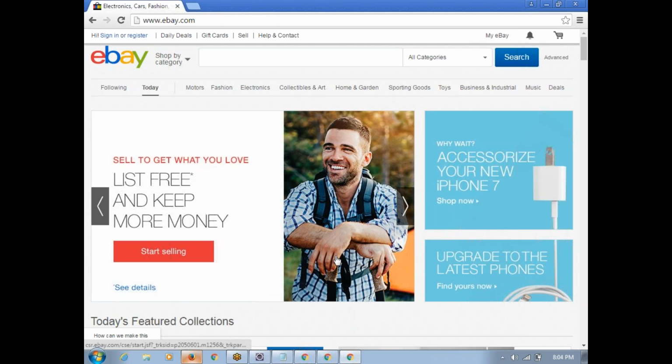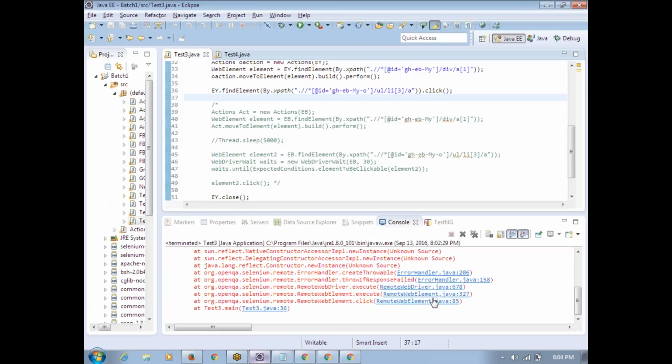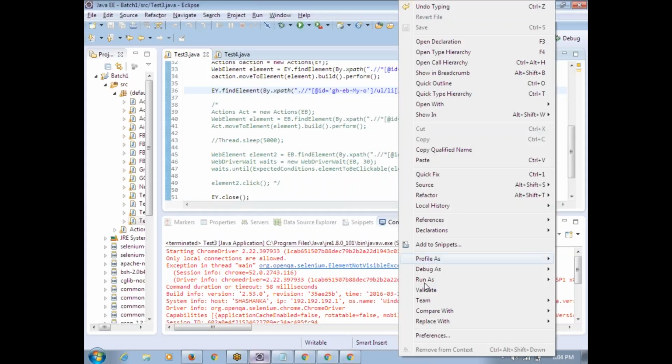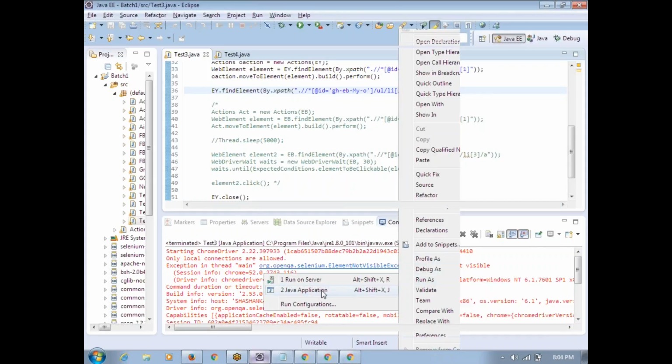No, I think it is failed. I doubt. Yeah, it's failed. See, it says clearly element not visible. Yeah, the first time I too got that, the second time I never. Okay, so let me execute one more time.